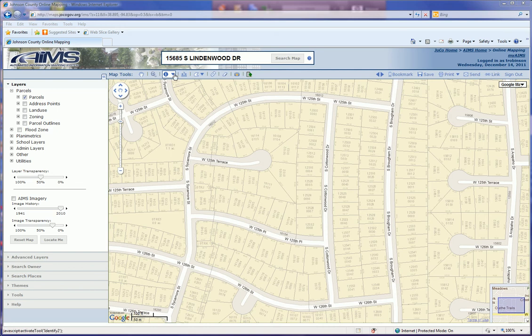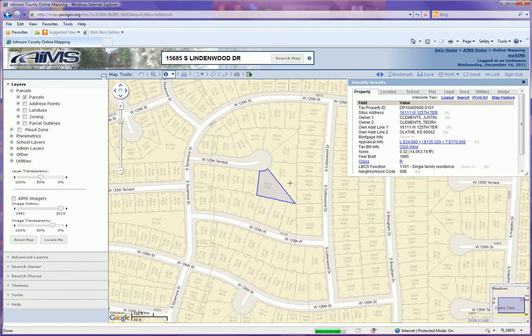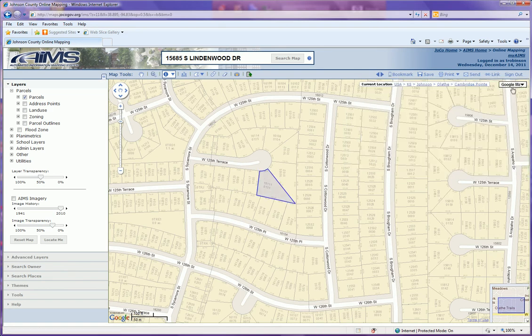In this case, I'm going to use the Identify tool, make sure that Parcels is selected, and click on a parcel on the map. The parcel will be highlighted in blue, meaning that it's selected.